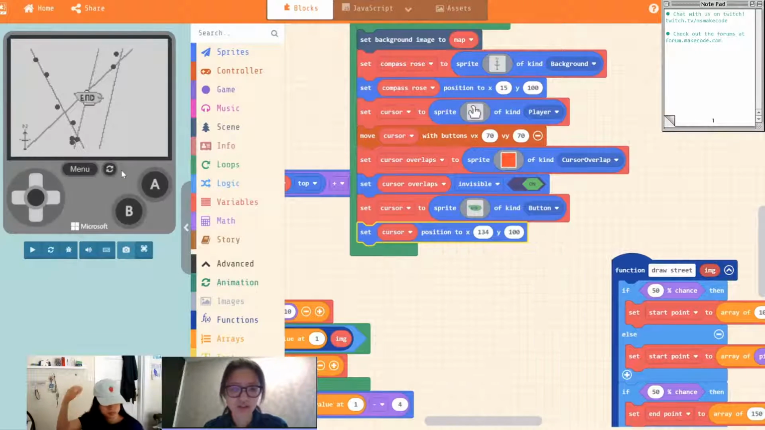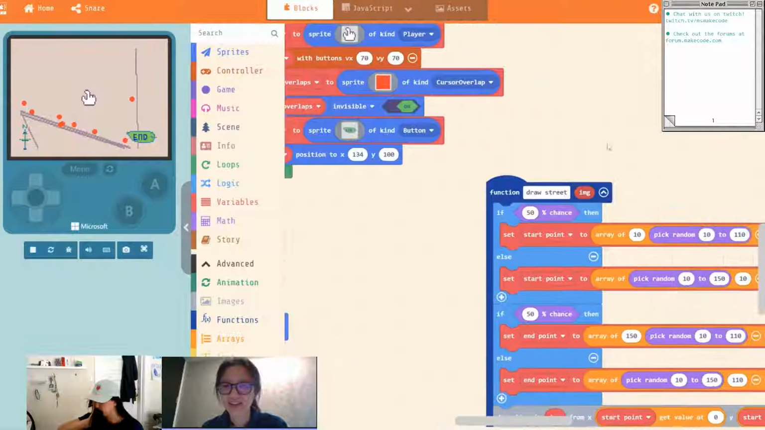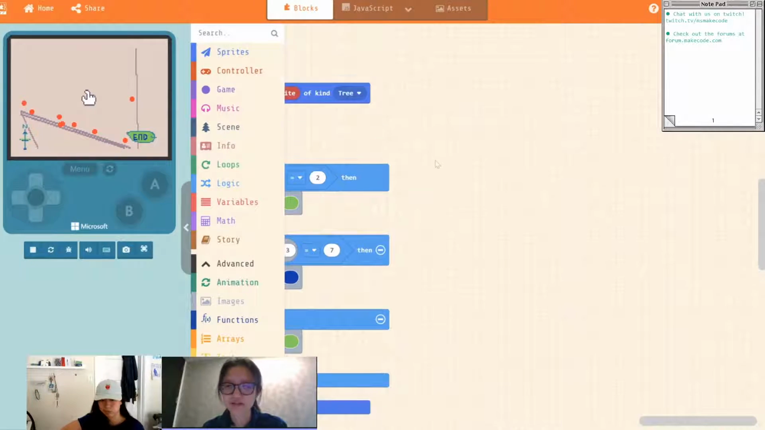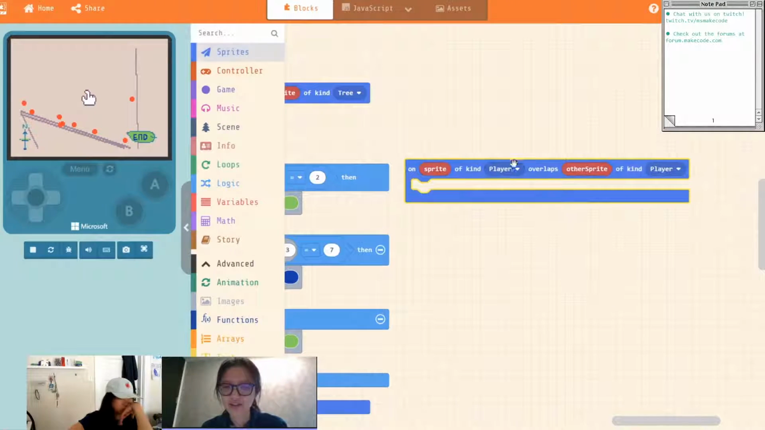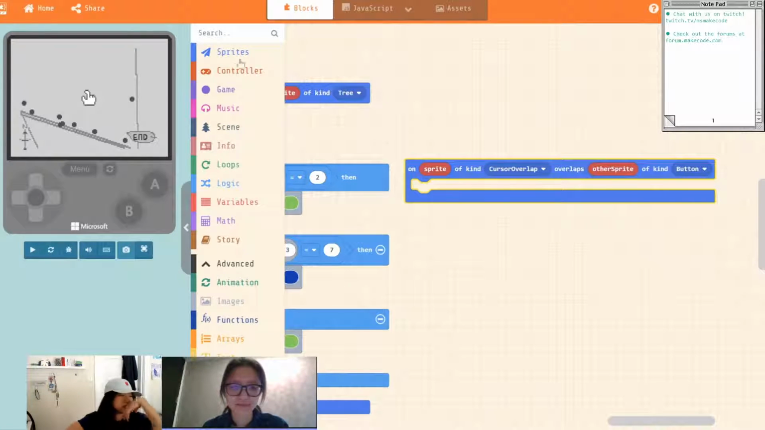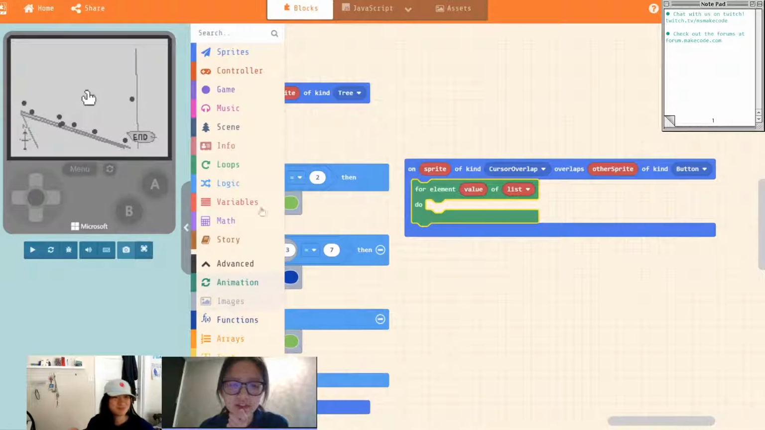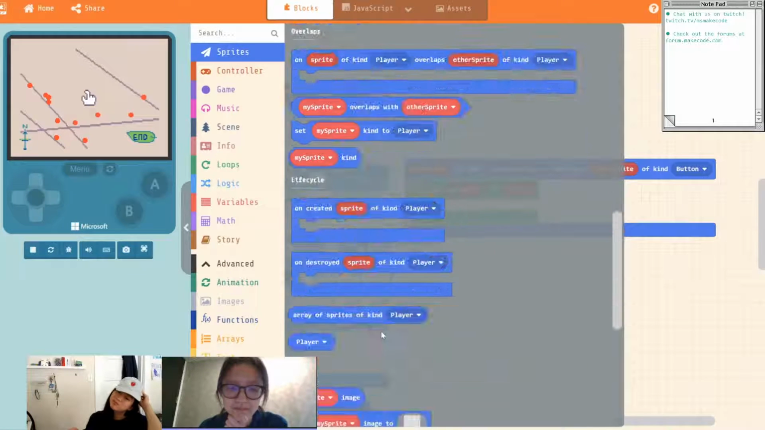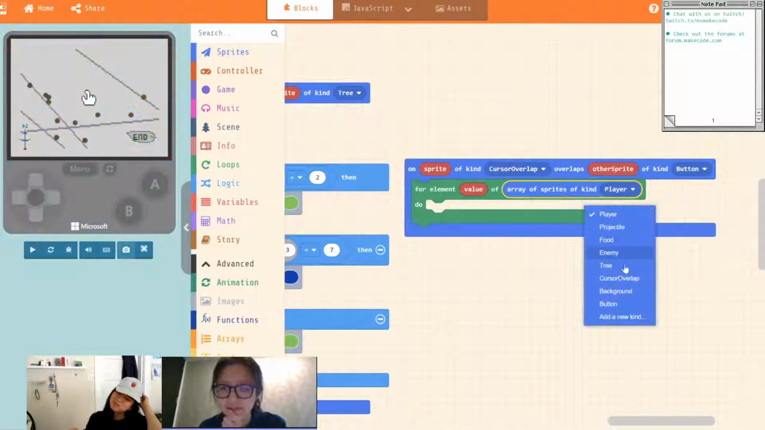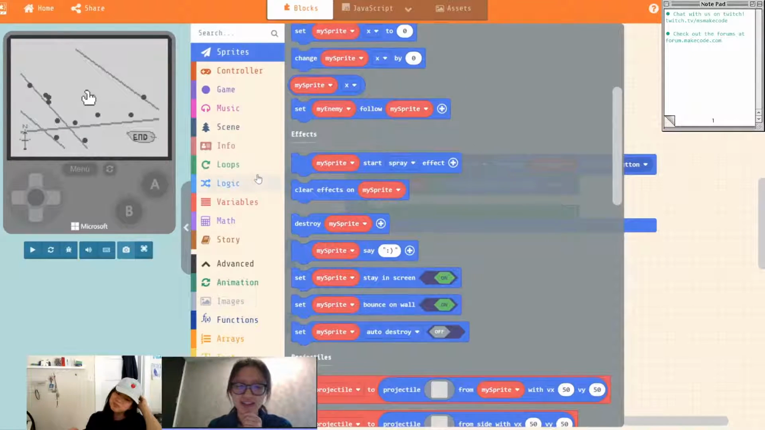And I'm gonna put this one on the other side of the compass. So here. Okay. Cool. And then if you're overlapping with the end button, we're just going to do a quick count. On sprite of kind cursor overlaps button. Element value of, we have array of sprites of kind tree.